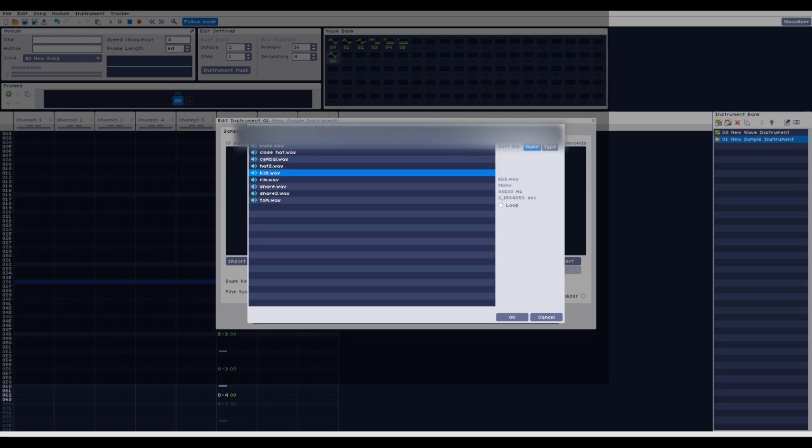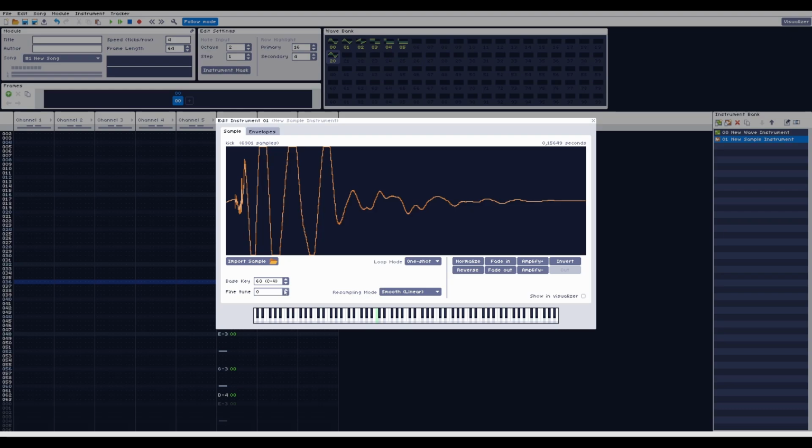Also on the top here, you can see the path where it is saved. It's usually the root directory of the tracker where you placed it. So I'll make sure to drag the wave samples you want to use into those directories. I'm going to select the kick now, and we can see the base key to use is a C4.